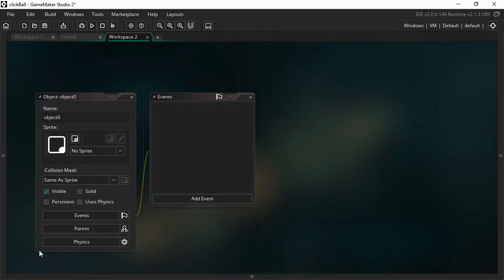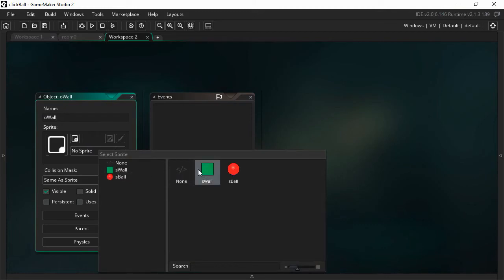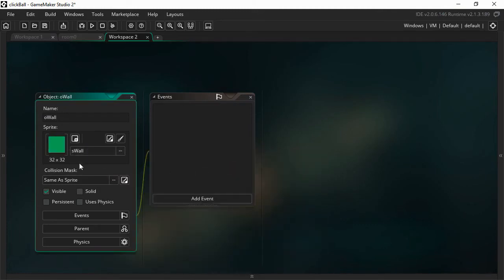the object windows. Now you notice something here. It gives you the name. Alright, I'm going to make a wall, so I'm going to name it O wall. Notice sprites I use S and objects I use O. Makes my life easier. And for the sprite, I'm going to choose the wall. So now you're making an object. You're giving it some sort of visibility by assigning a sprite to it.